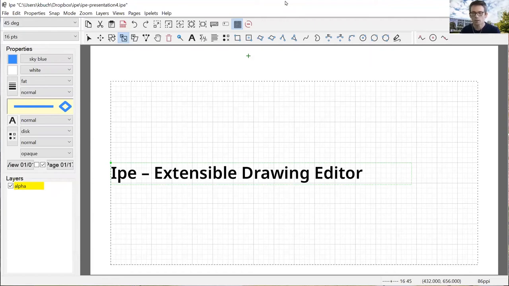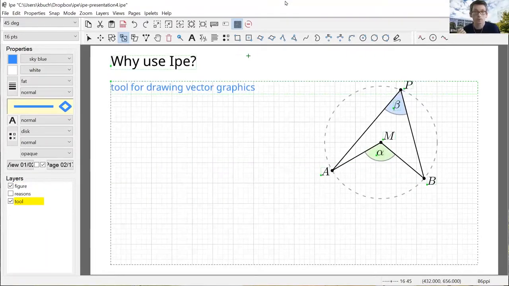So the plan of this presentation is first to do simply a little bit of hands-on creating a figure. And then after that, I give a bit of an overview of a couple of things to take into account. Why use IPE? Because you will want to make figures in papers. You want to make figures in presentations.